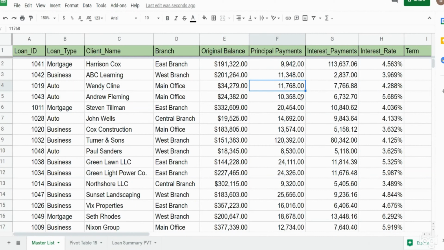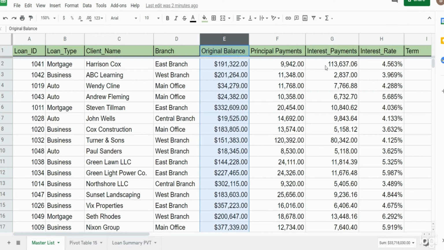In this video, we're going to cover how to create a pivot table in Google Sheets that includes a calculated field. So you can see here we have a data set of loan detail information. One of the fields is original balance. Another is the amount of principal payments made on a loan. And we want to create a pivot table with a calculated field that subtracts these principal payments from the original balance to get a remaining balance calculated field in our pivot table.